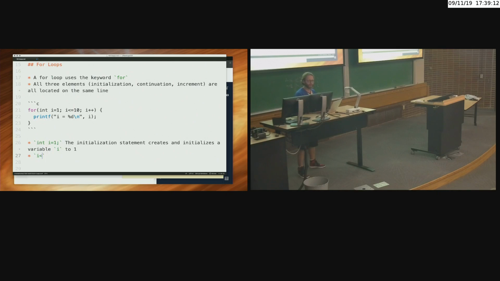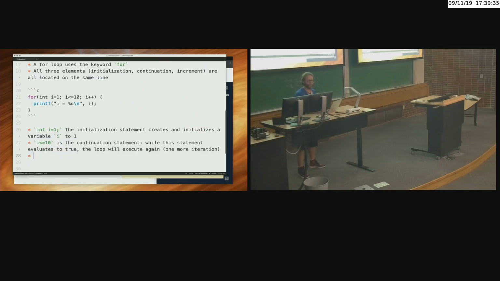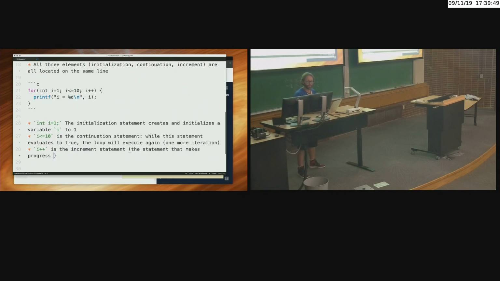The second part here, i is less than or equal to 10, is the continuation statement. While this statement evaluates to true, the loop will execute again. One more iteration. Then the last one, i++, is the increment statement. The statement that makes progress towards the termination condition. The termination condition is nothing more than the negation of the continuation condition. While this is true, continue. The moment that it becomes false, stop. And that's what you're doing with this loop.